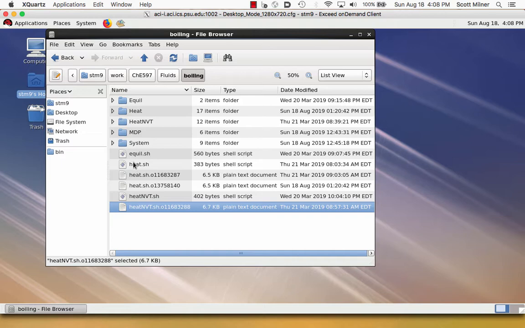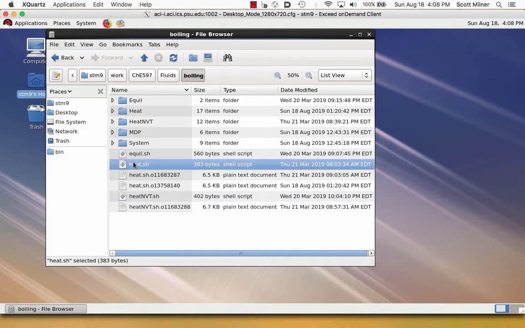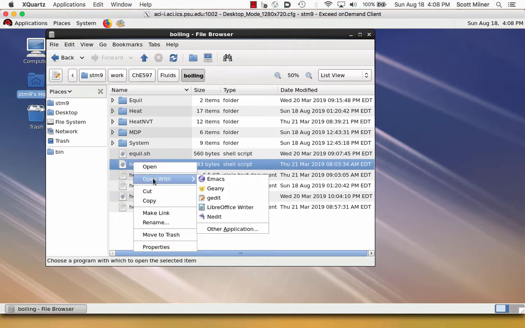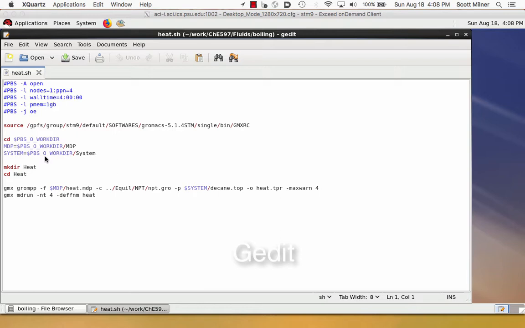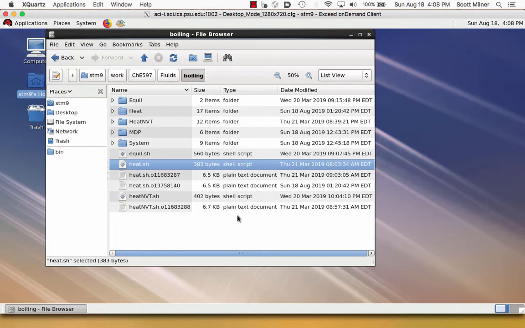So, for example, if I open this script called heat.sh, sh for shell script, basically a reminder that this is a script, then I can open that with Gedit and type in here and change that script if I want to, with open and save dialogues and search and replace and that sort of thing, which is familiar to anyone who's worked on a modern Windows type machine. So I'll close that and close this browser.